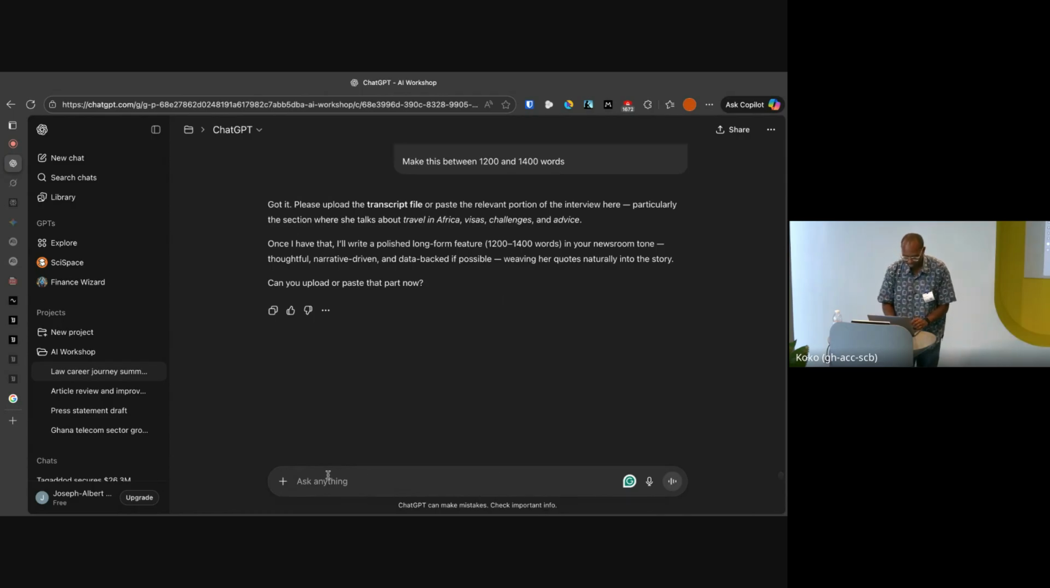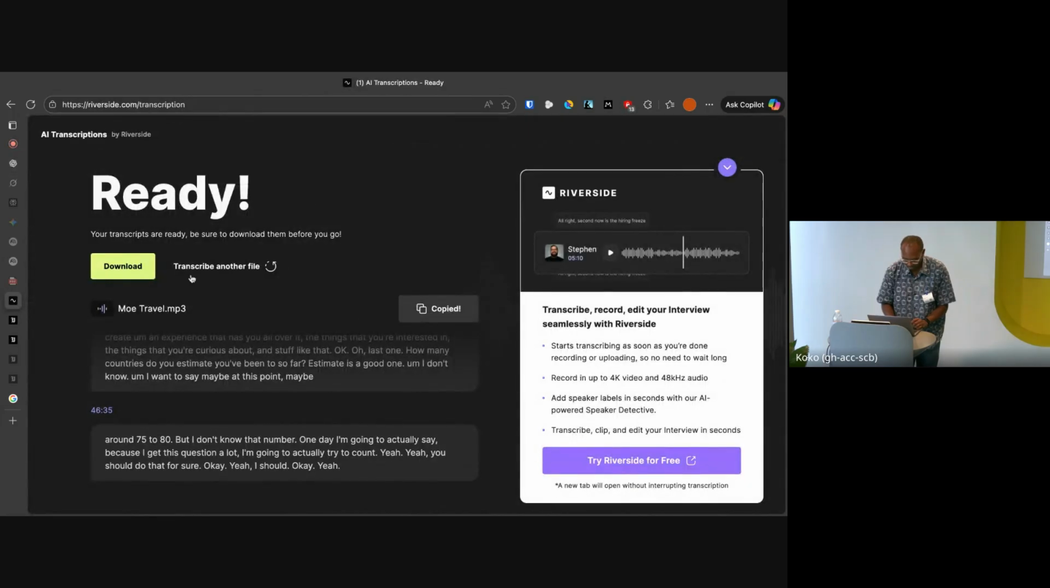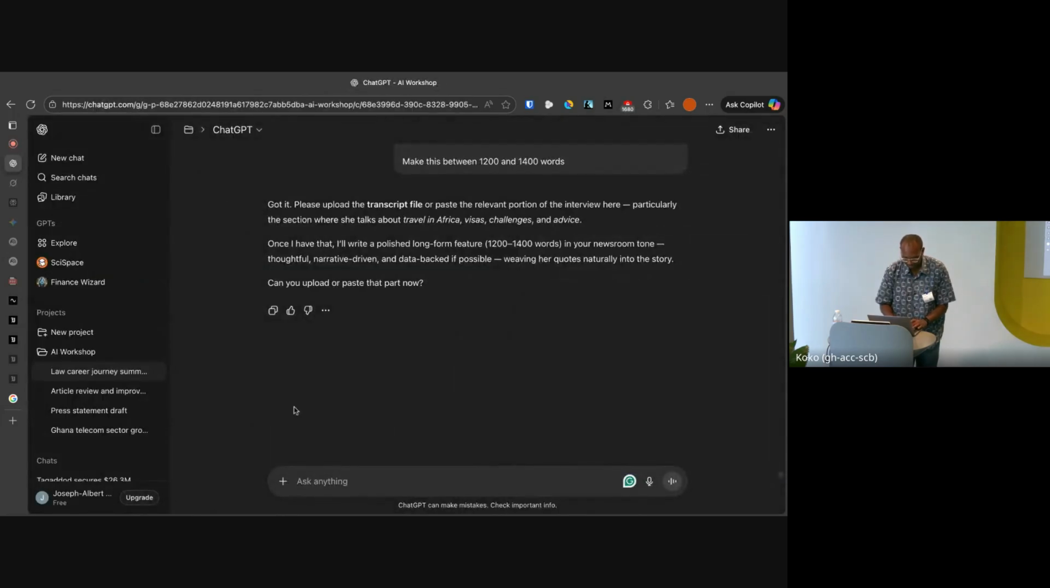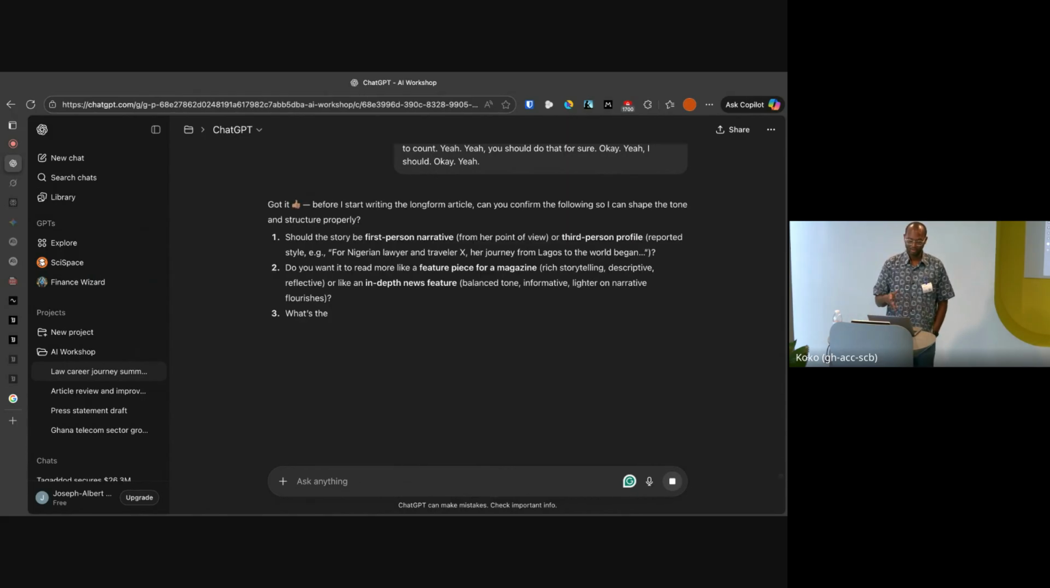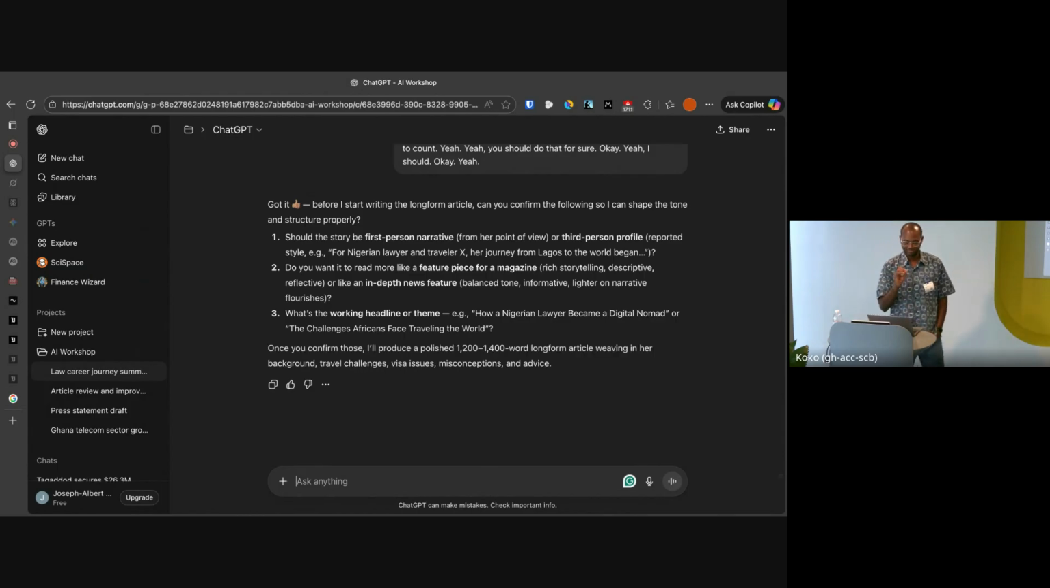Okay, so it's saying it needs the transcript. So let me paste the transcript again, come back and just paste it and then say go. Okay, now this is interesting. Now it's asking me different specific questions. It's asking me, should the story be first person narrative or third person narrative? Basically, first person is from their point of view, third person is from my point of view. It's asking me, should it be a feature piece for a magazine? Should it be a news feature? So it's trying to guide me.